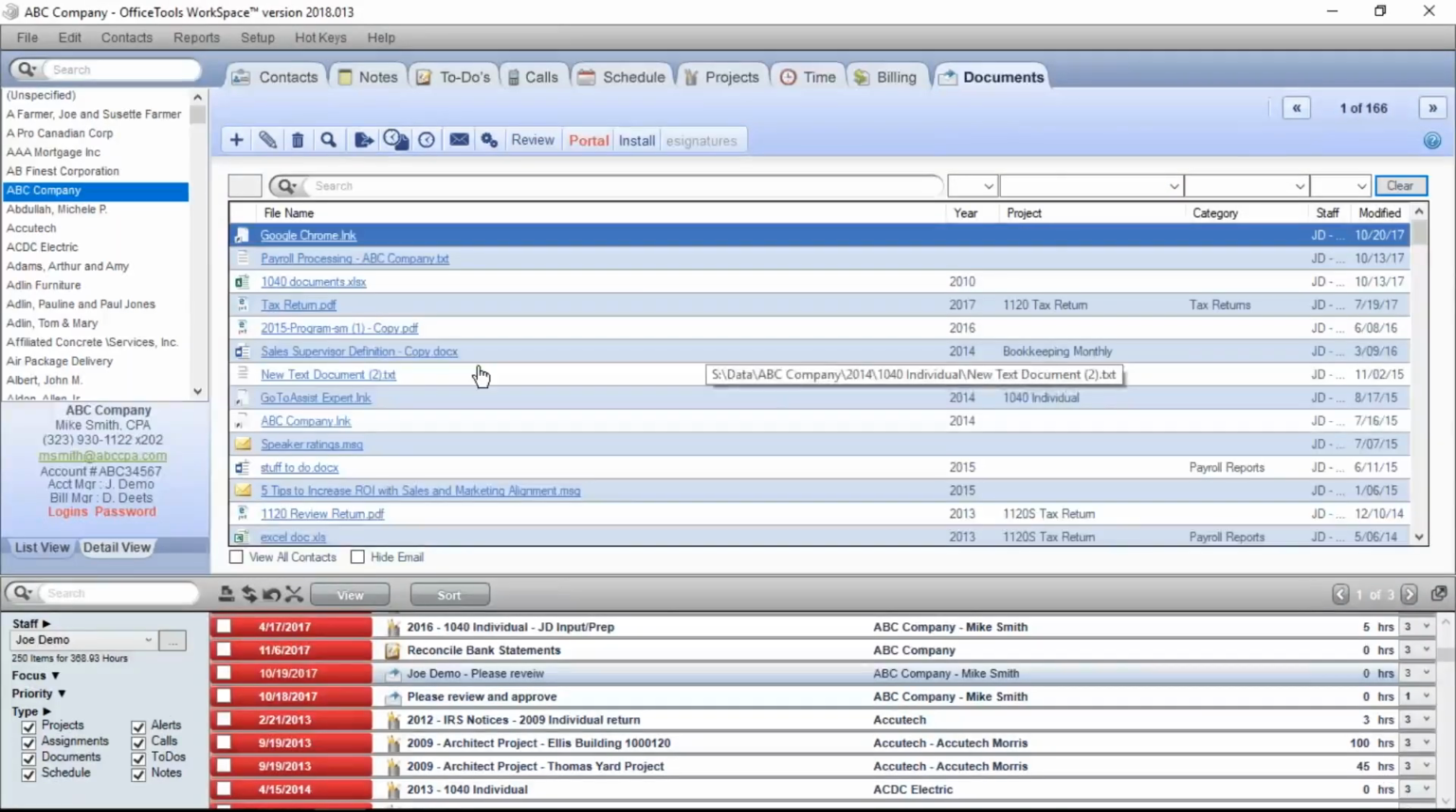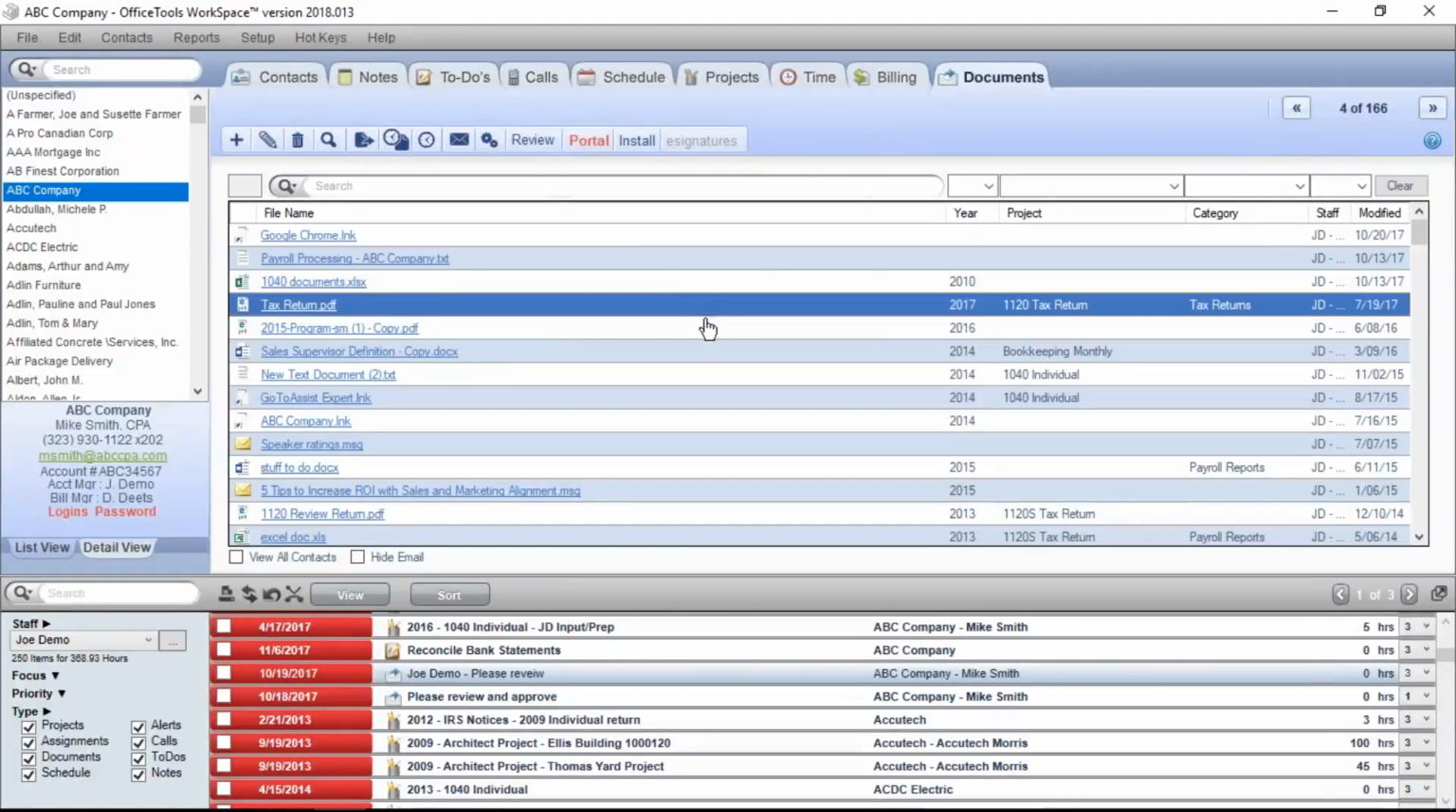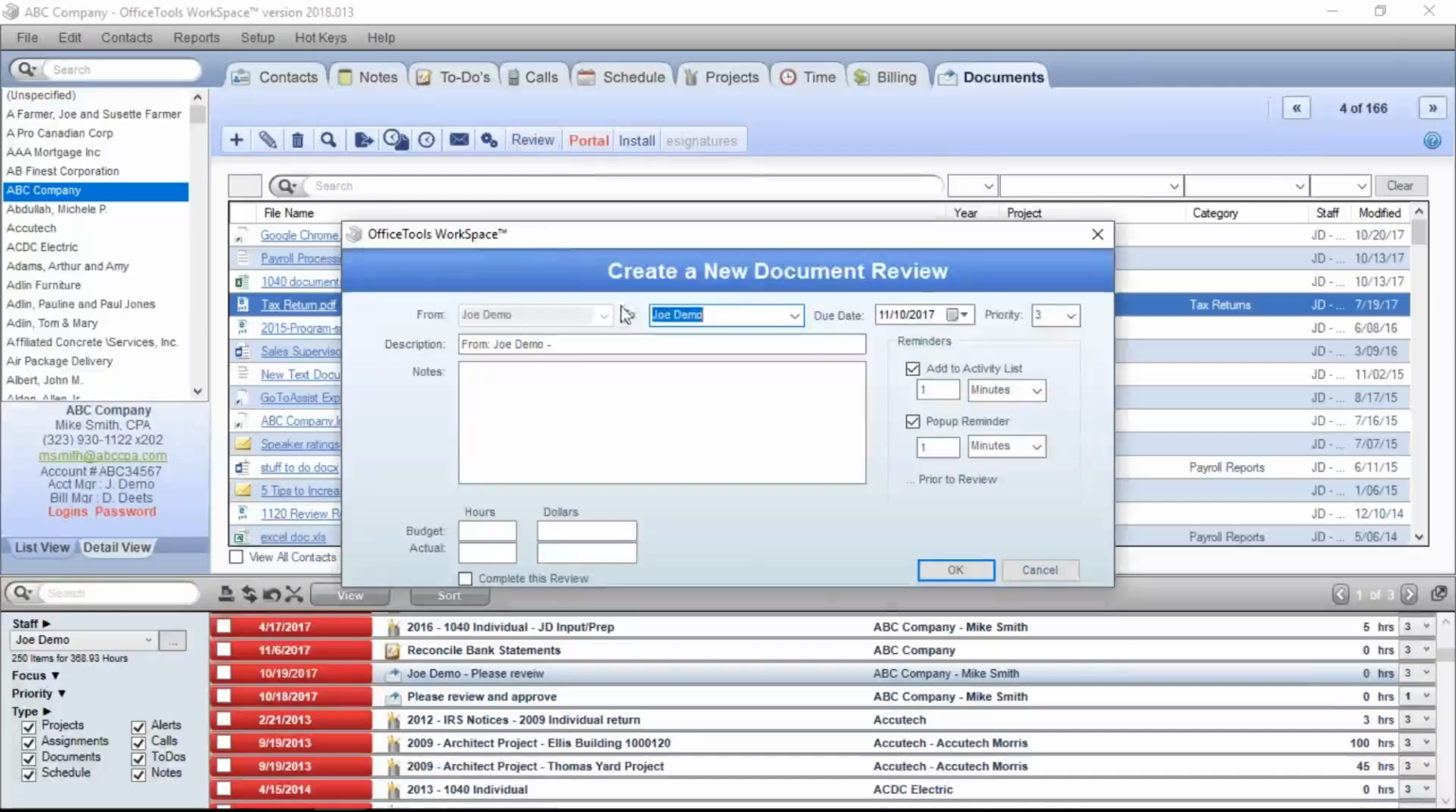And let's just say that there was a document here that you wanted another person to look at. You could add this document to an email as an attachment and send it, enter company email and do that whole thing, or put it on the network drive, so on and so forth. But using OfficeTools, all you really have to do is choose the actual file, okay? Click the Review button here at the top, and then choose the person who that's going to go to.